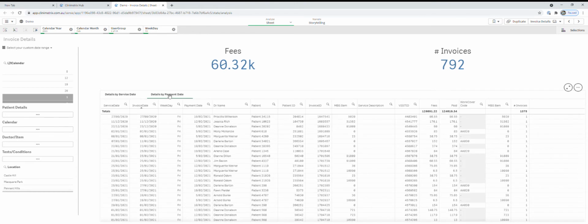Also on this page, which is quite interesting, is details by payment date. So when the money has actually been receipted into your practice management software, you now have a very quick way of finding information about payments that have been made, and in some cases payments that haven't been made.